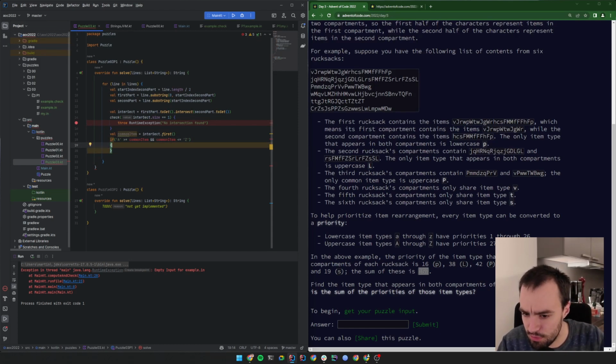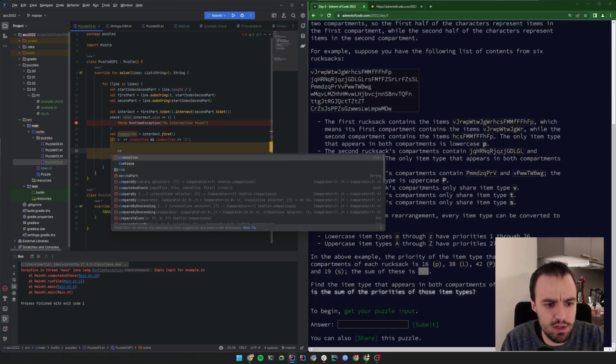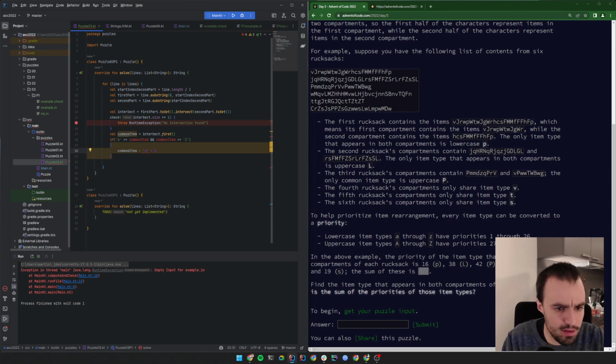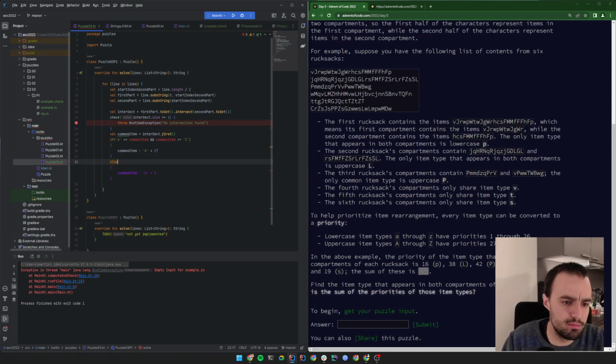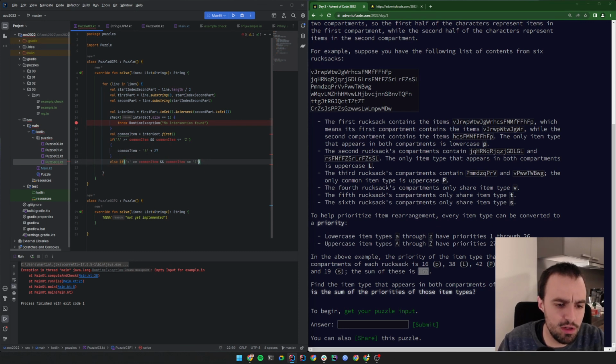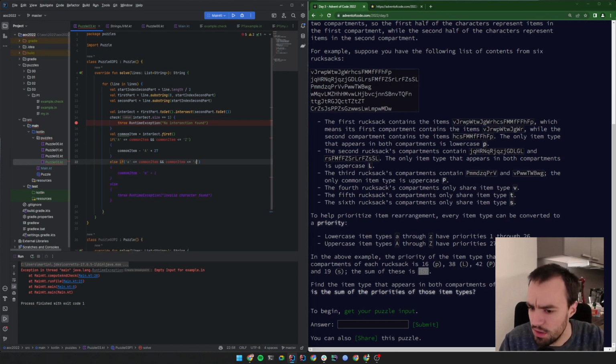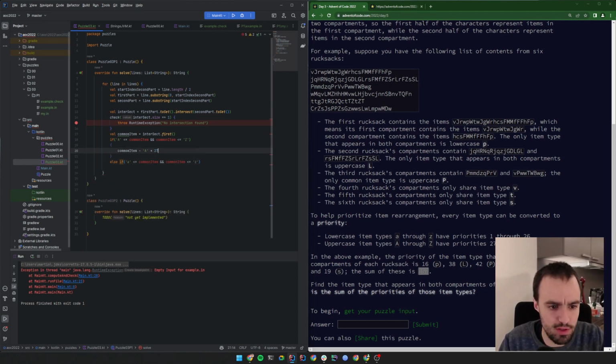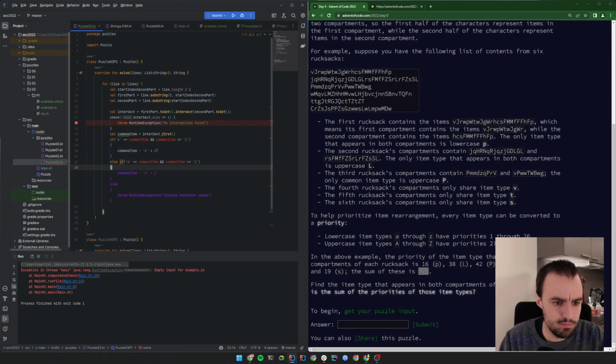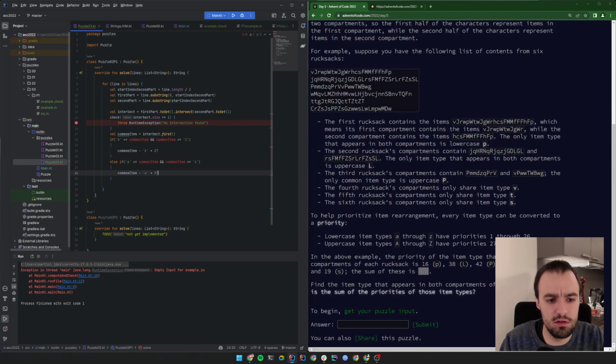priorities to be from 27 onwards. That means we'll take the common item, we'll subtract the A, but we add 27, and for having it in this range, no, this is correct, having it larger than, this was a mistake, larger than A and smaller than small Z, we want to have a priority from 1 to 26, so we'll take this, do it with the A here and add a 1.